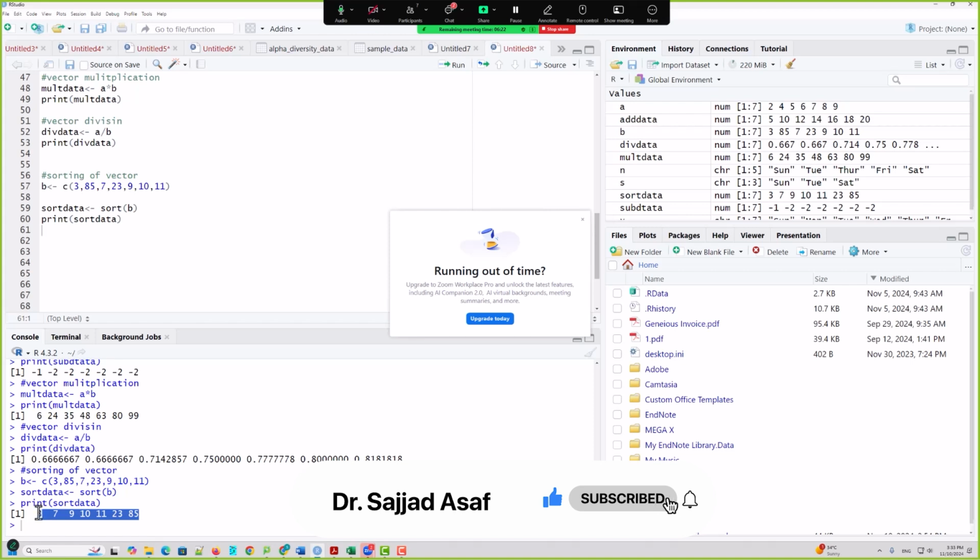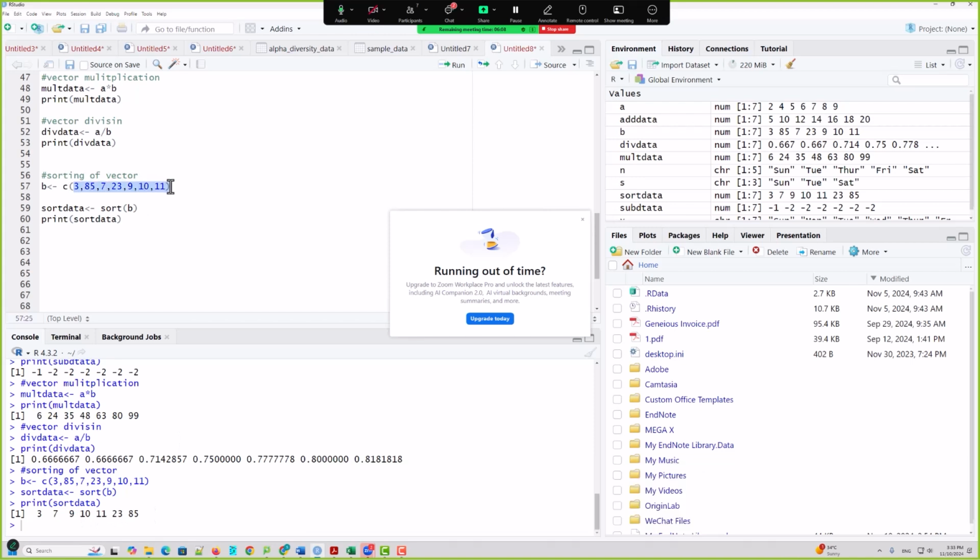Now you can see here the data arrangement took place in an ascending way: 3, 7, 9, 10, 11, like this. And here you can see it is irregular. So sorting: if your data is not arranged, you can arrange your data in different ways.